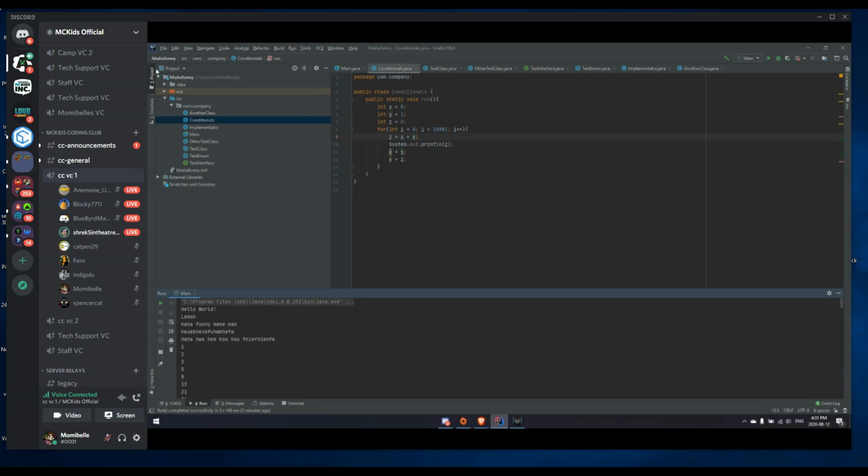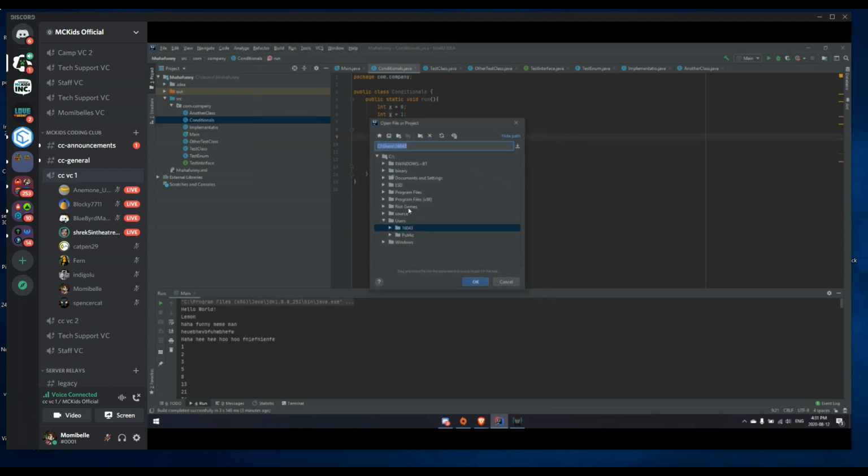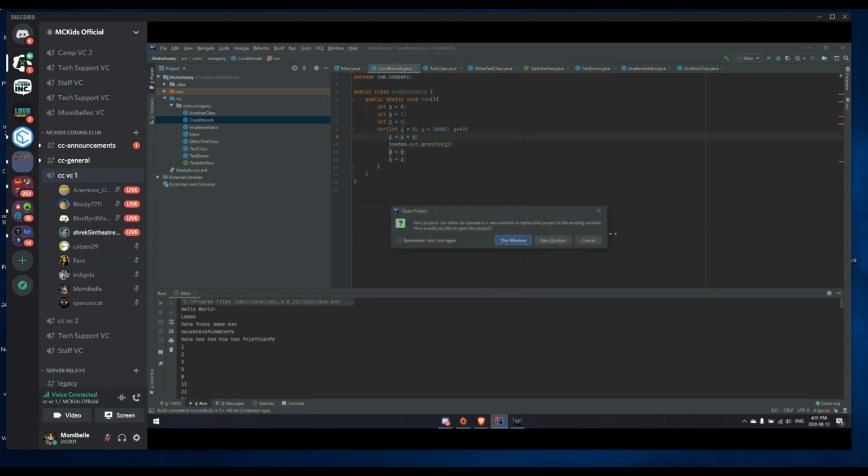So if everyone could do File and then Open, and then using what is here, navigate to where your Forge folder that you downloaded a while ago when you set it all up. For me, it's in users, downloads. And then you just want to click on the Forge folder entirely, press OK, and then press this window.